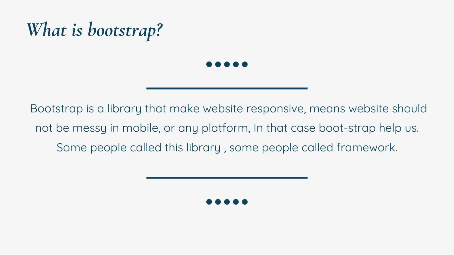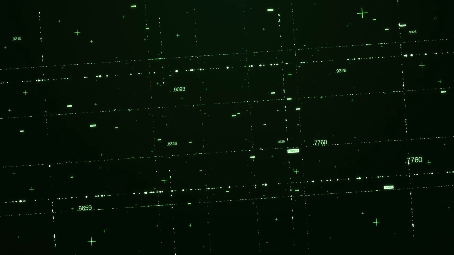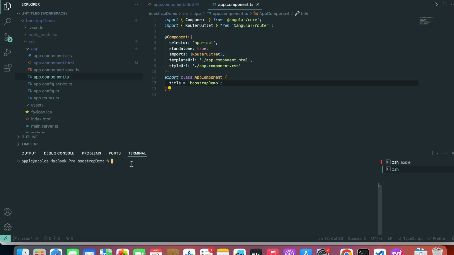So what is Bootstrap? Bootstrap is a library that makes a website responsive, meaning the website should not be messy on mobile or any platform. In that case, Bootstrap helps us to display things properly. Some people call it a library, some people call it a framework. On Wikipedia it is mentioned as a framework, but as Angular developers import it, that's why we are calling it a library. Now let's start by installing Bootstrap.